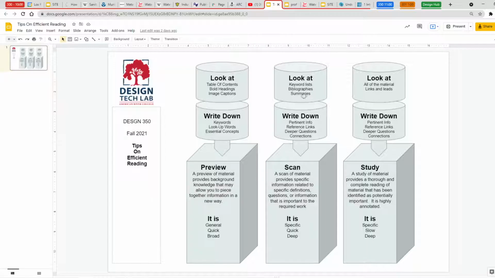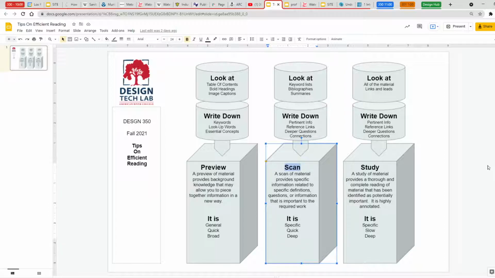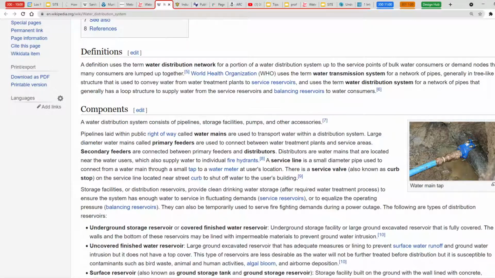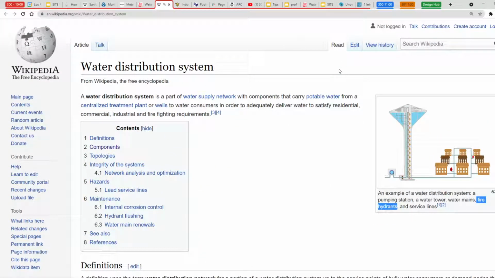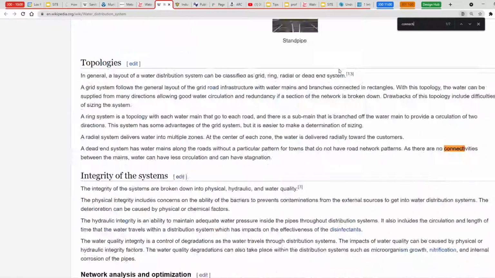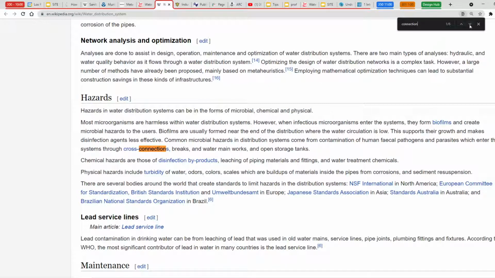Oh, let me just go on to a little bit more. If I ask you to scan material, that's a little bit different. That's where you use a keyword and you try to find it. So let me use a keyword, connection. Okay, and I'll go to Wikipedia and I'll press Control F and I'll look for the word connection. And I see it 6 times. So on a scan, I could write down, oh, there's a hazard due to cross connections.